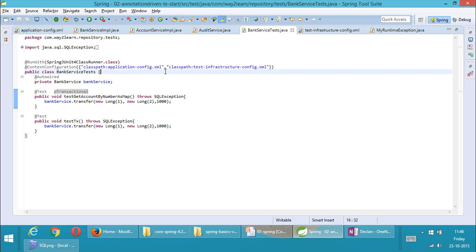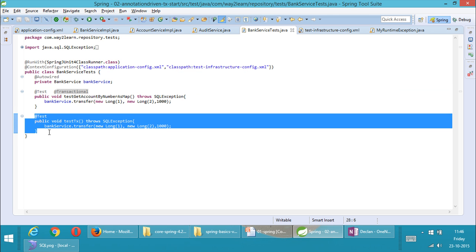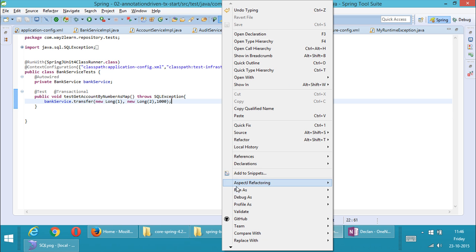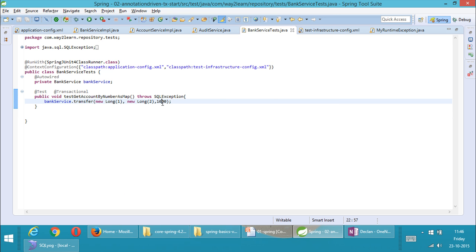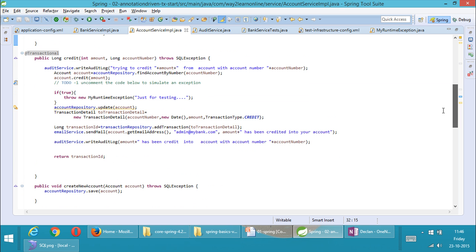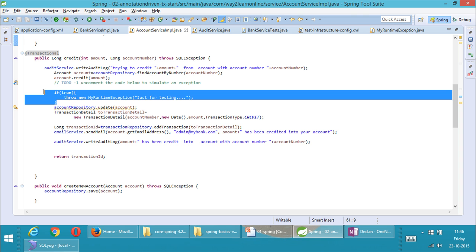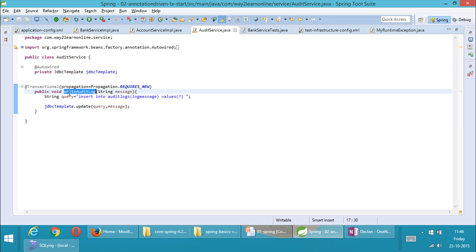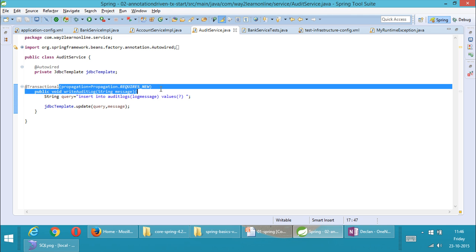Let me check. I'll remove this. So the meaning of transactional is different in test cases. Everything will be rolled back. Let me check. I will not throw an exception in the credit method. And in the audit log also, I don't want a new transaction. Let it be as normal. Let us see what will happen.